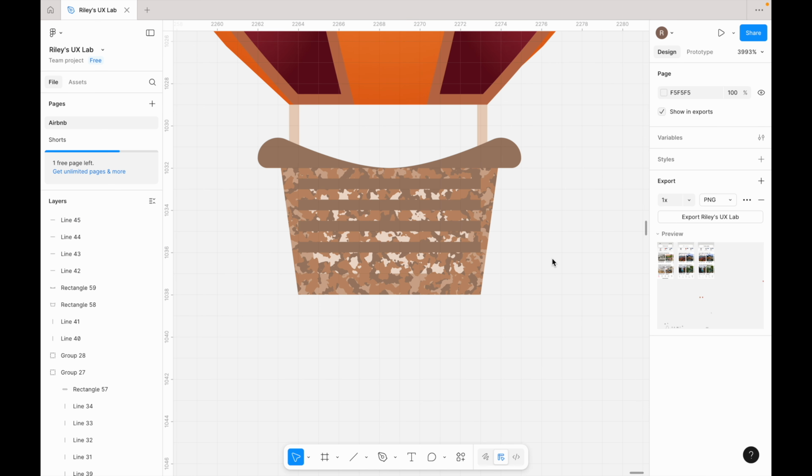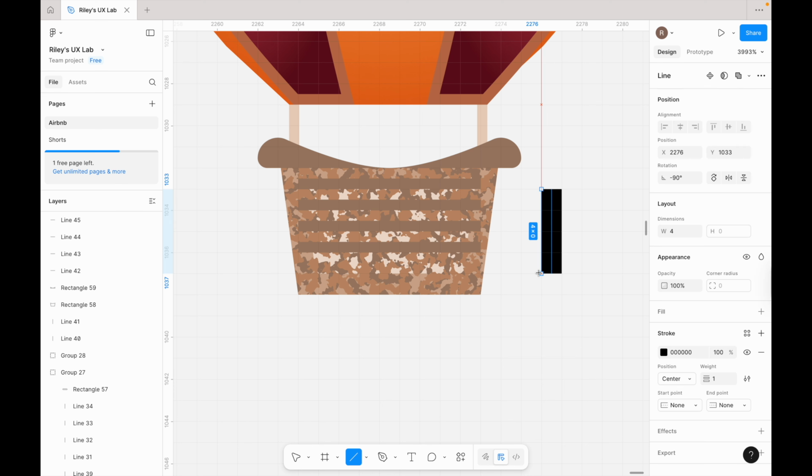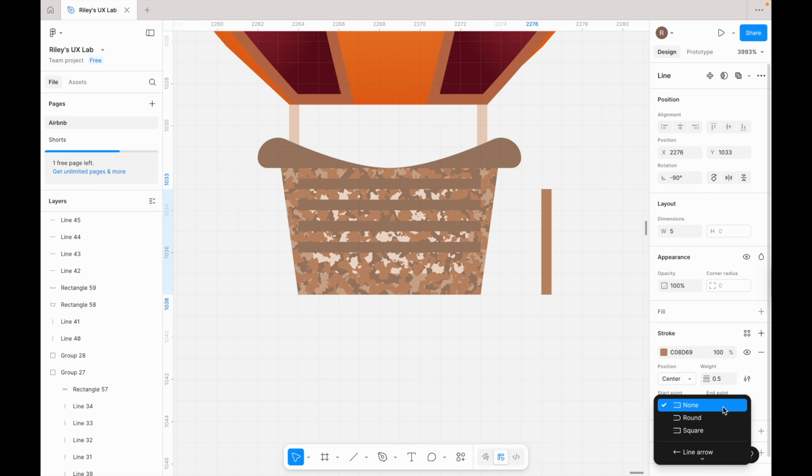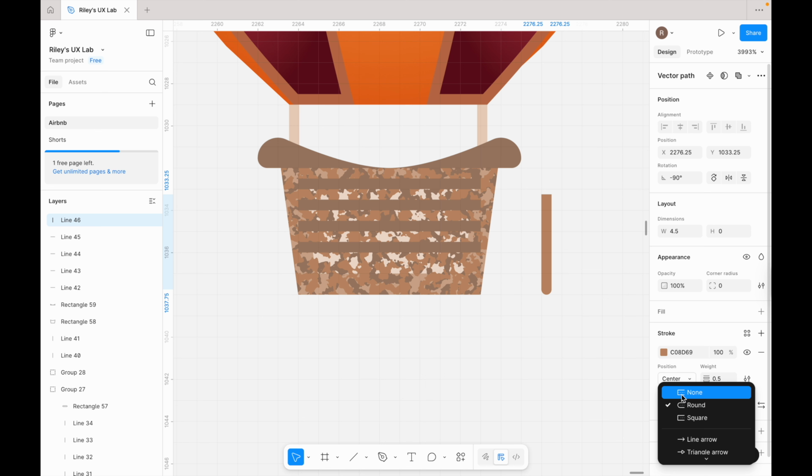With those horizontal lines done, we now need to do the vertical lines, so we'll hit L on the keyboard and start dragging down. It needs to be a 5x0, and we'll change that stroke fill color to C08D69 at 100%. We'll keep the position at 0, but we'll change the weight to a 0.5. We'll do the end point at round. It does usually change the starting point as well, so we'll change that back to none.